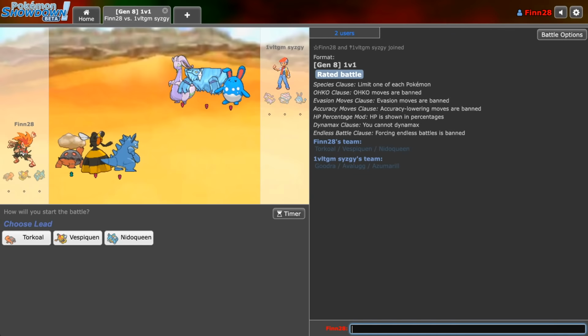Goodra, Avalugg, and Azumarill. I don't want to put Nidoqueen in there again because I'm just so disgusted by what happened. Vespiquen, I want to let it shine again. Torkoal actually does nice here, though. I kind of like Torkoal here. At least against the Avalugg and maybe the Azumarill as well. Question is, do you go Goodra? Oh, dude, Vespiquen could shine here. We haven't gone Torkoal, though.